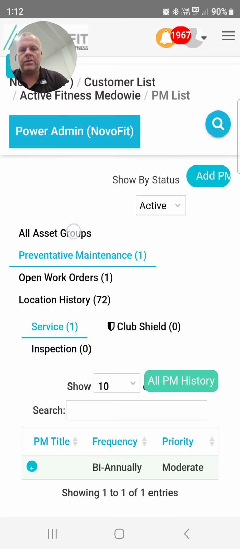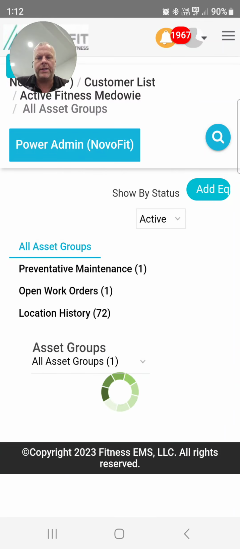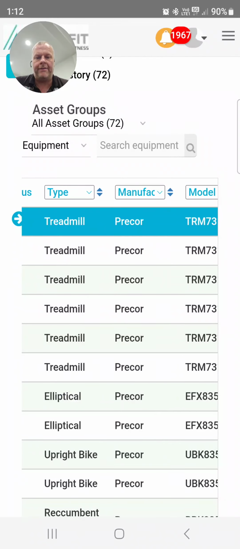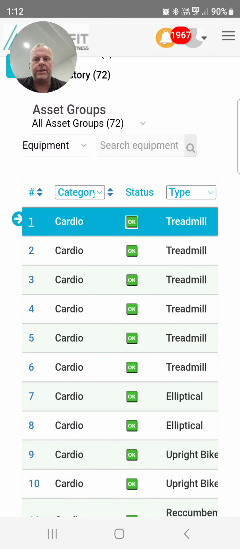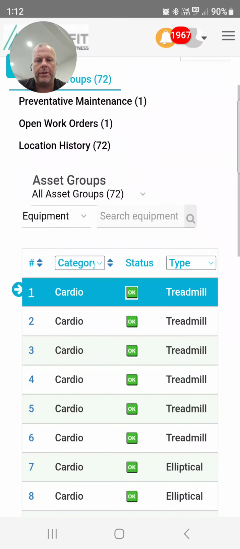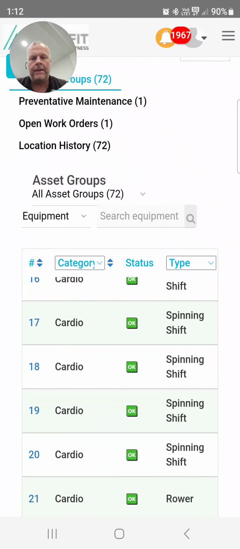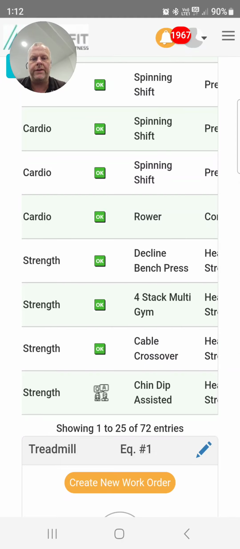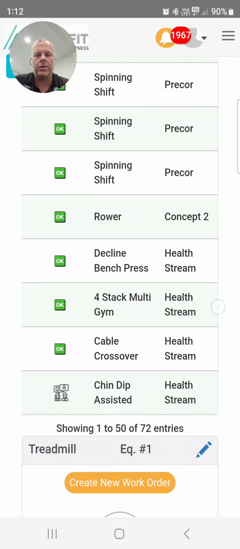So if we hit this all asset groups here, just hit that once quickly, and it'll come up with the equipment list, which is here, which is what they already have on site as well. So you can see where it says the 72 here, that's what's on this list. I'm on my mobile phone, but if you look at it on a tablet, it might be a slightly different view, or you can see more of this text. You don't have to scroll sideways.